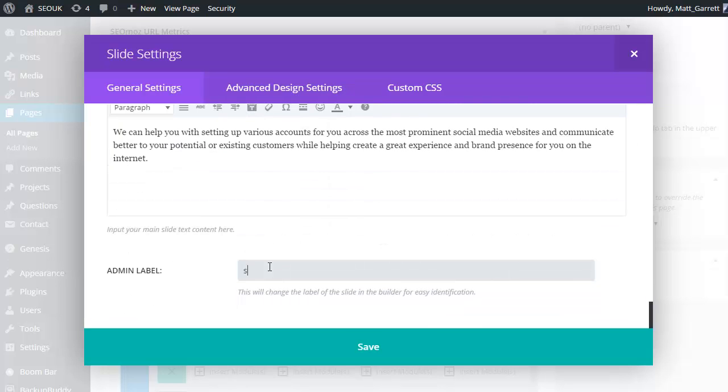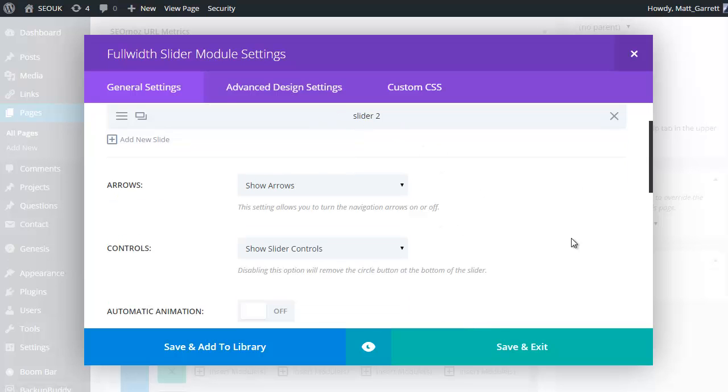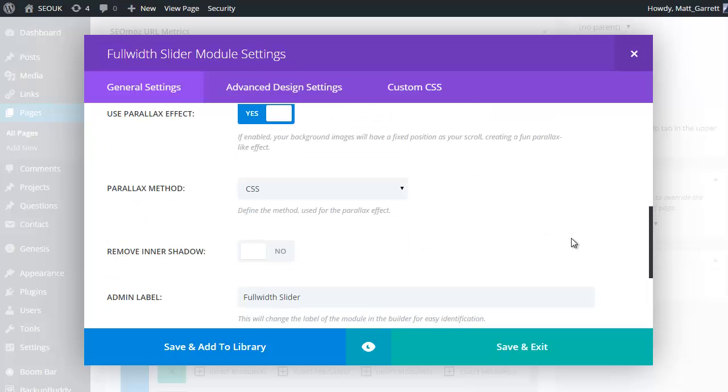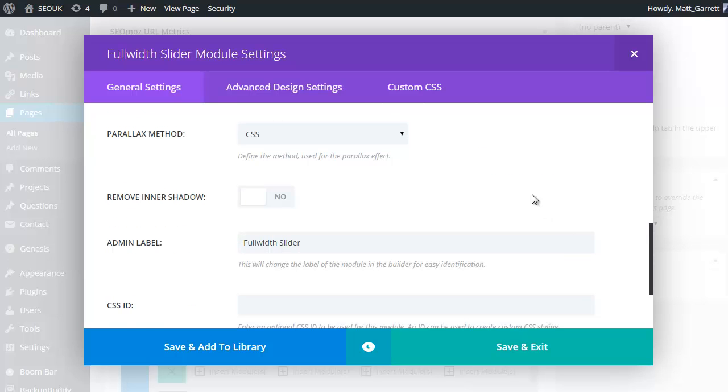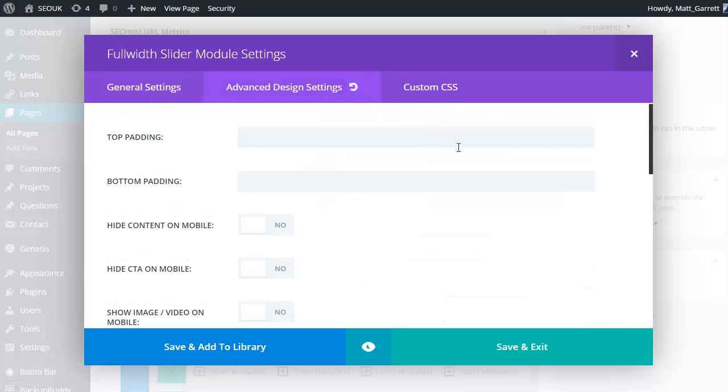Admin label, slider 2, click on save. And so we now have 2 sliders on our slider. We can have as many there as you want. I'm just going to leave it at 2 so you can actually have a look at what we've done so far. And again, all sorts of other options here, again more in advanced settings.